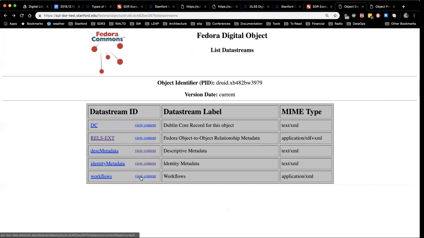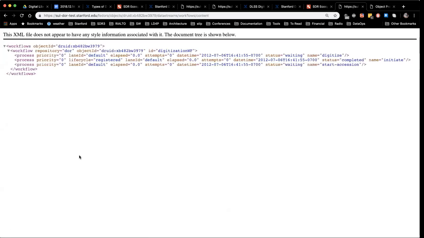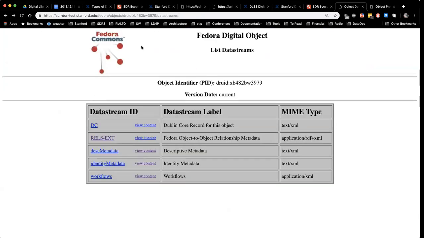Workflows, this might be a good transition to that, shows what tasks this thing has gone through to lead to whatever the current state of the object is. And these tasks are related to the robots that we're going to talk about in a second. So that's an overview of the object in Fedora.